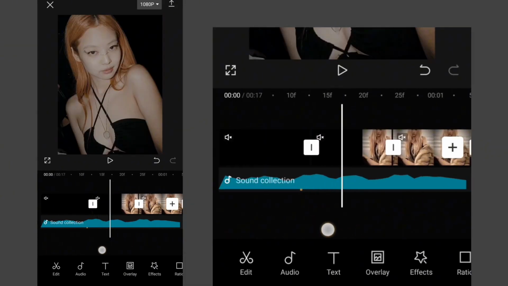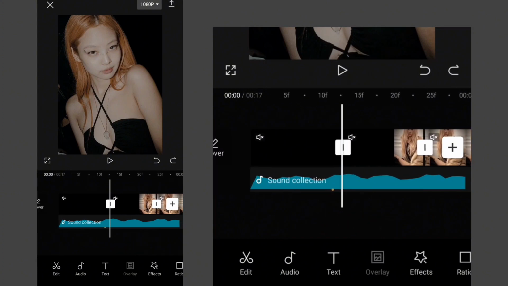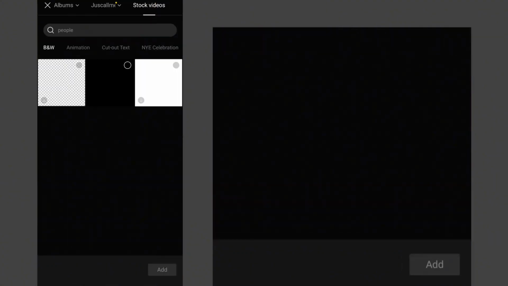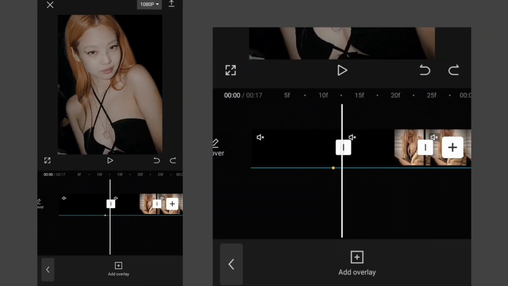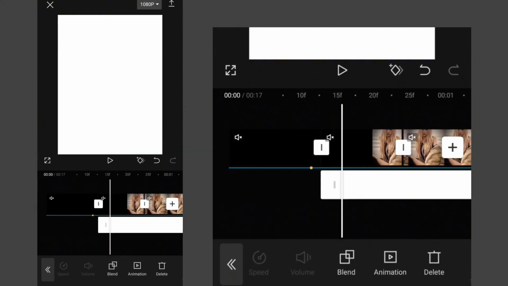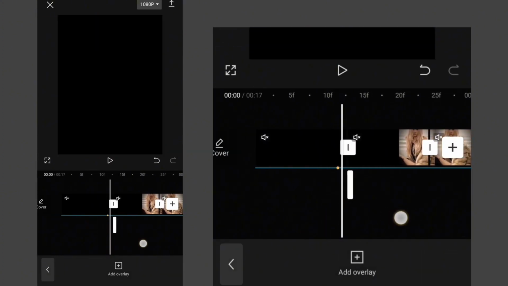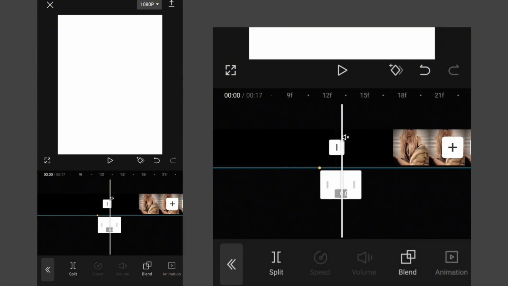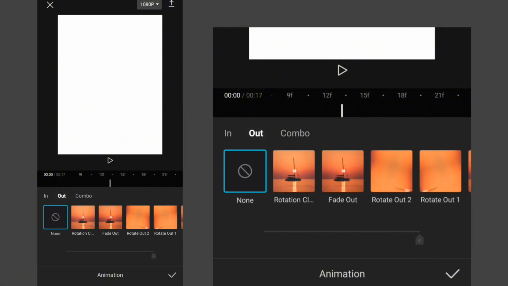Clips are short, so widen the view of the project. Click on Overlay, go to Stock Videos, and add a white page. Zoom to fit into the frame. Make it as short as possible. Go to Animation and select Fade Out.